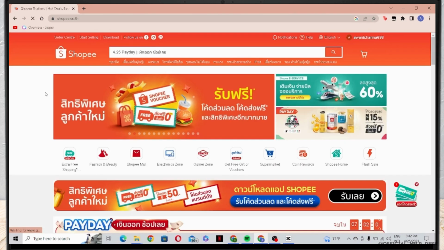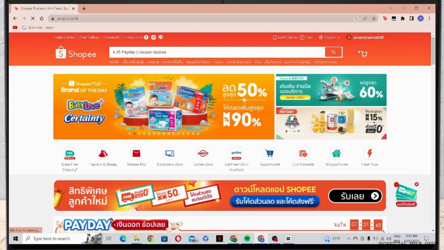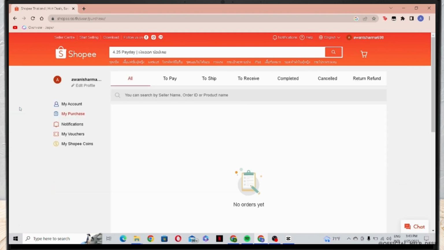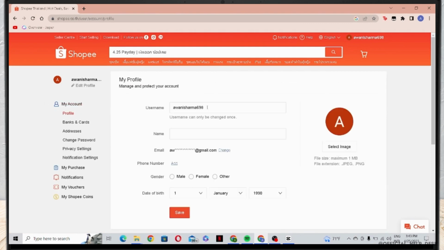You will be redirected to the Shopee homepage, and from here you have to go to your profile. It is here at the top right corner of the homepage. From the left side of the screen you have to click on My Account, and here at the very top you can change your username.